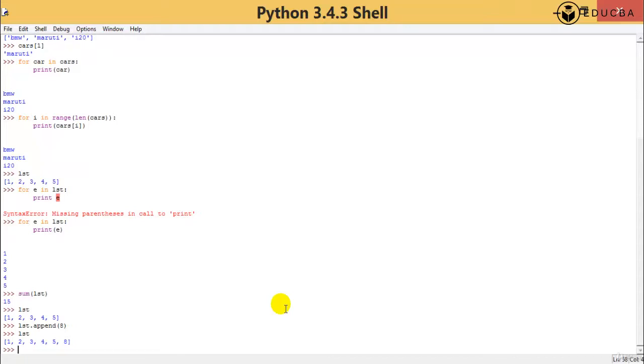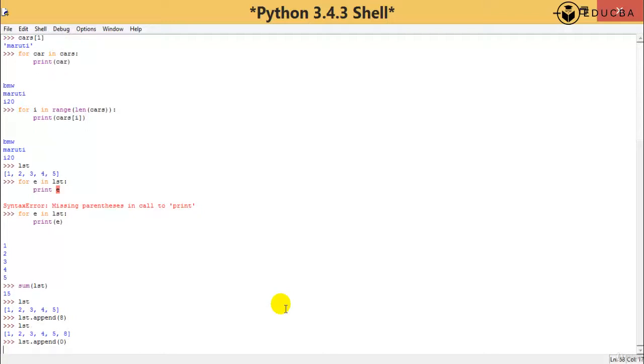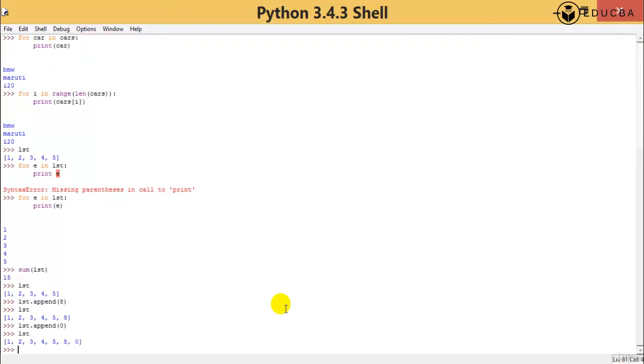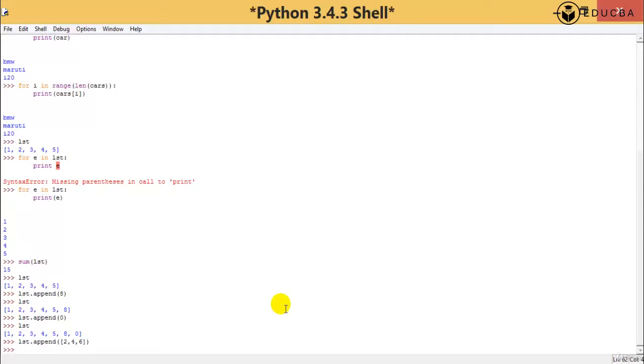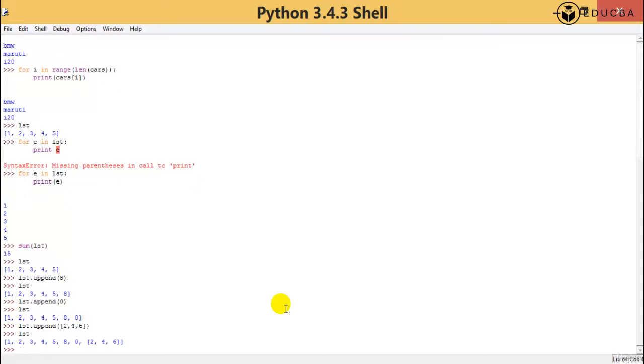I'll append one more smaller digit for now. So you have a list that goes up to 8 and then 0. But what if I appended something else? Because append says it can take an object, I can give an object that is a list, yes or no? So I can say 2 4 6. I can even say that. So what does append do? It appends 2 4 6 at the end.